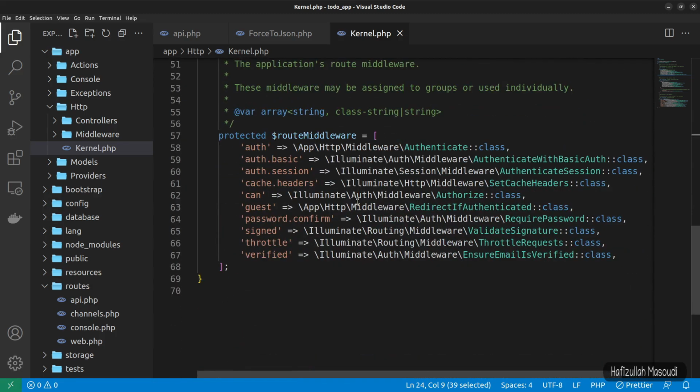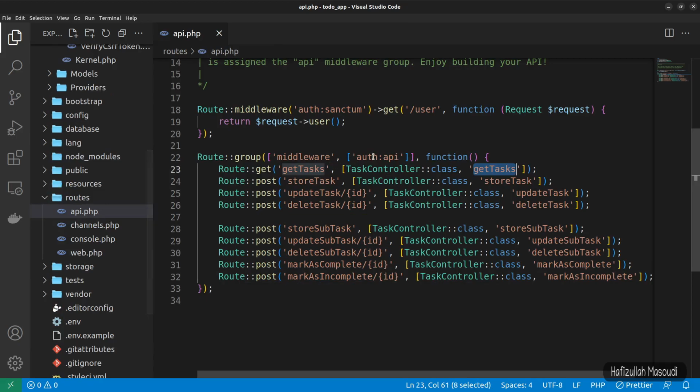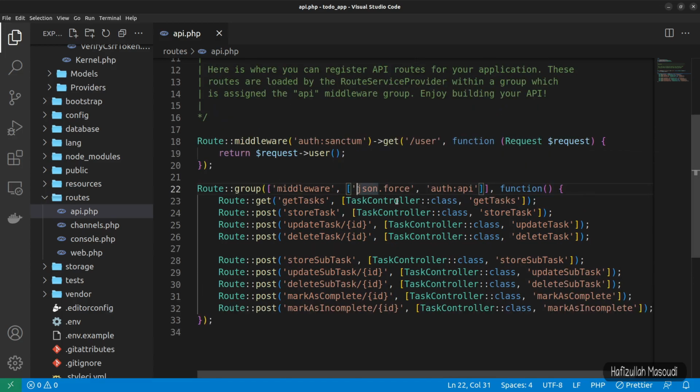Now let's copy this class because we also want to create this middleware in our route middleware. So let's scroll down. This is our route middlewares array. So at the bottom let's say force.json, and let's equal it to the class that we copied. Now this being done, we can use this middleware for our API routes. So let's copy this, and let's close this one and this one too, and in here let's assign the middleware.